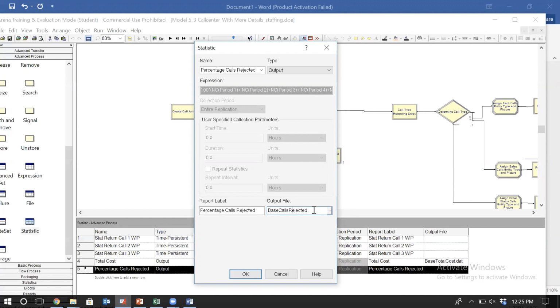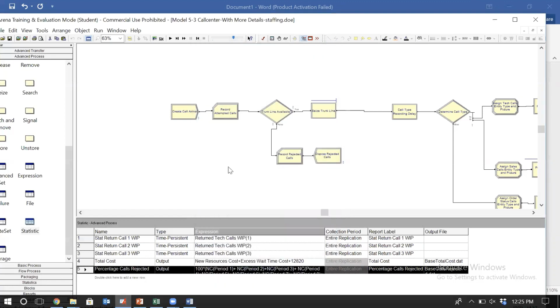Okay, and dot DAT. So when we run the simulation, this data file also will be created in the same folder in which you have saved your model. Base calls rejected and base total cost are the two data files that I want to be created. I'm going to run the simulation.